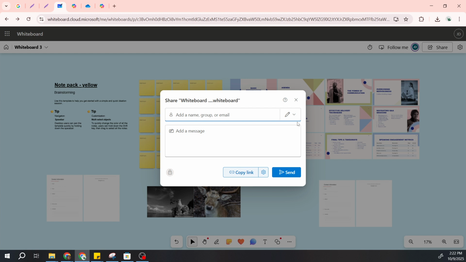You might also notice options for setting permissions about what others can do with your board. If you're collaborating with a team, you might want them to have editing rights so they can make contributions. It's all about what suits your needs best. And there you go. You've successfully invited someone to your Microsoft Whiteboard. By following these steps, you can ensure a collaborative environment where all involved can easily share ideas and work together.